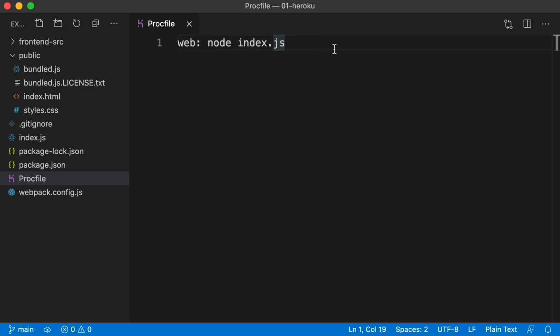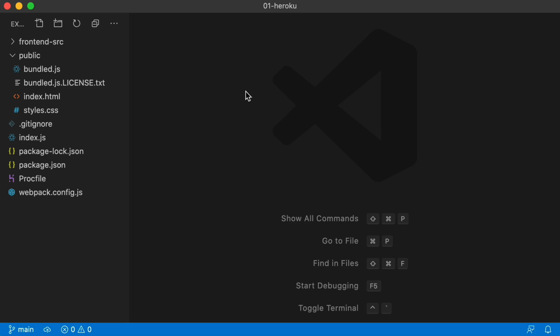So we're giving this file to Heroku because they're going to run our application on their hardware. So they need to know the command to actually get it up and running. So this is all you need in that file. So that's the first change you need to make to your project.